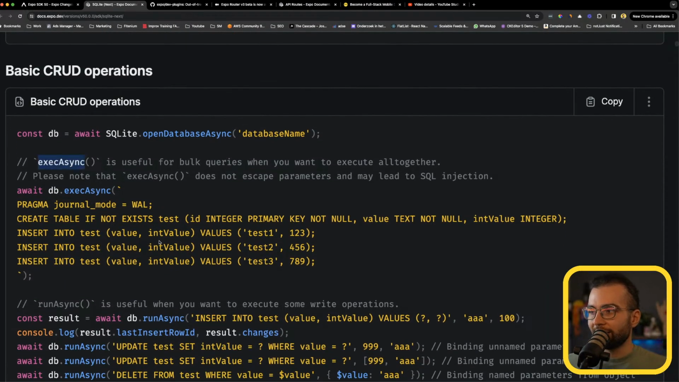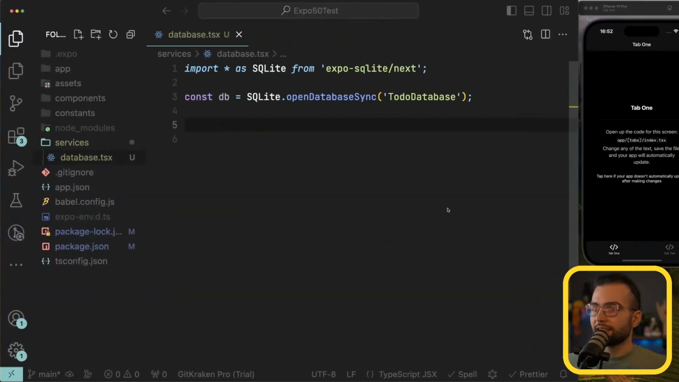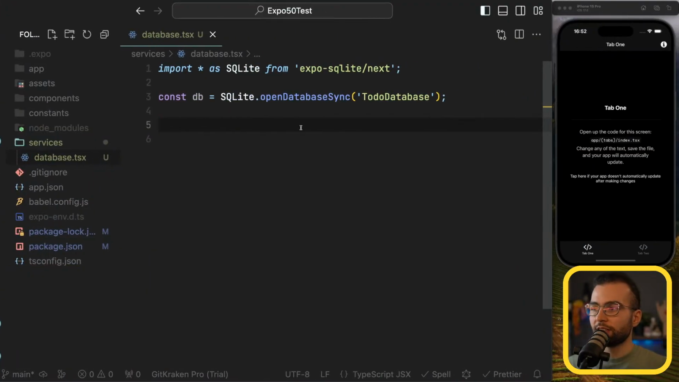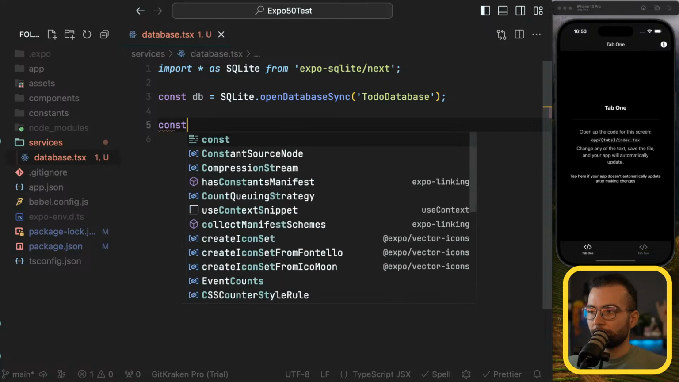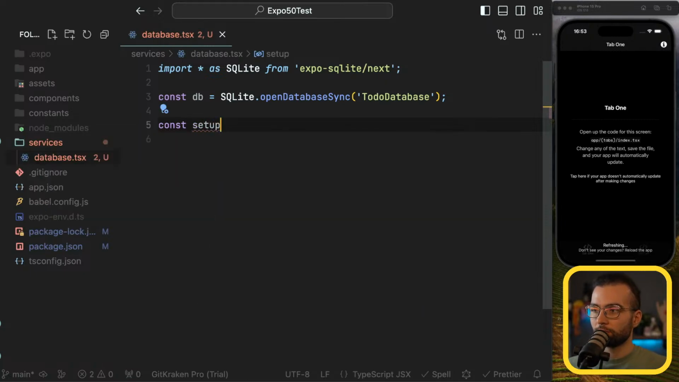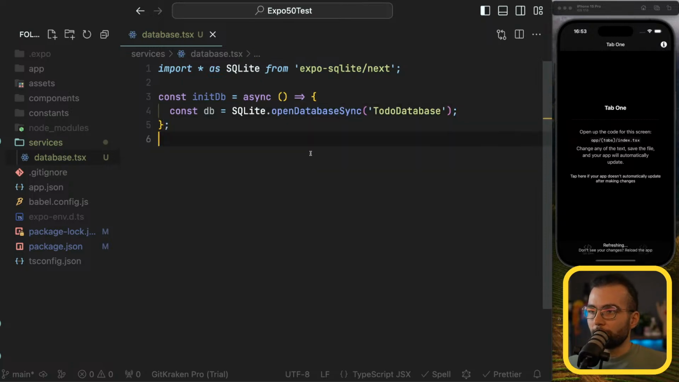The next one is the exec async. This is useful for bulk queries when you want to execute all together. Please note that exec async does not escape parameters. Let's, in fact, define here a function that will set up our database. Const setup or init db is going to be an async function where we will initialize the database.